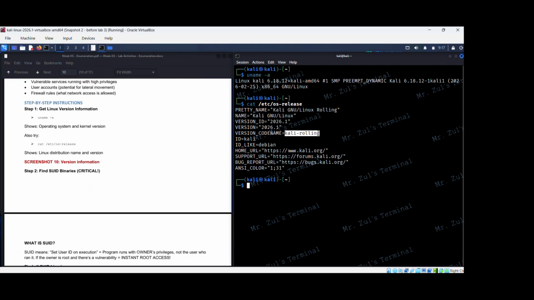For your Ubuntu, for example, they have different versions, like 22, 24 and so on, and then they have the name here, right? But for Kali, they are using years, so this is 2026.1. It depends on your Linux-based operating system. And then you see here ID like Debian. That means they are using the Debian-based kernel or group.